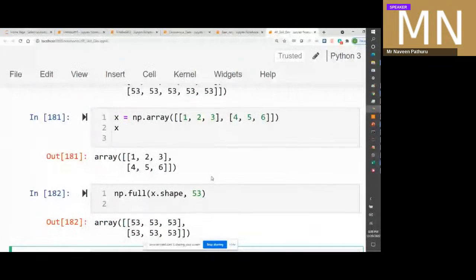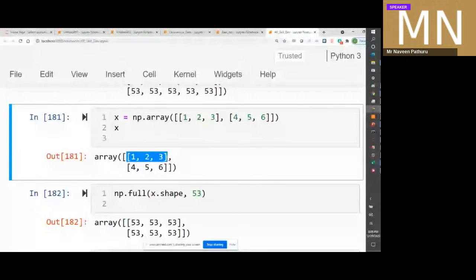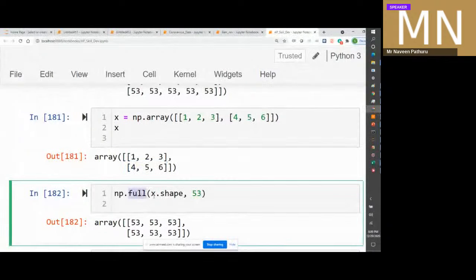Notice what is happening is x.shape. What is x.shape? The shape will be 2 rows. This is going to act like 1 row. This is going to be acting like the second row. 3 columns, 2 by 3. So what we are now doing is we are saying to the function full, take 2 rows and 3 columns. So what the shape is doing is it's looking at this matrix, understanding there are 2 rows and 3 columns, and it's filling up with 53.